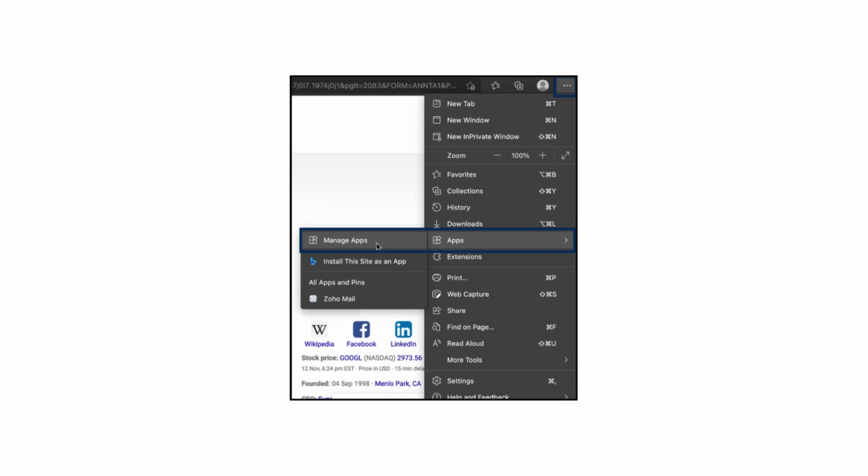If you're using Edge, open Zoho Mail in your browser. Click the three dots near your profile icon, go to Apps, Manage Apps, and click Uninstall next to Zoho Mail. And that's it. You've successfully installed and know how to uninstall the Zoho Mail PWA. Enjoy faster access, offline support, and a cleaner experience right from your desktop.